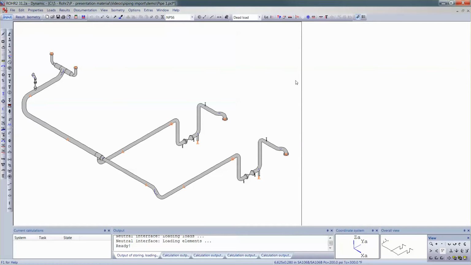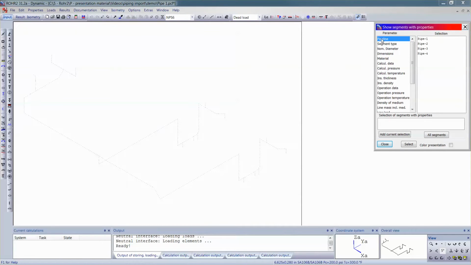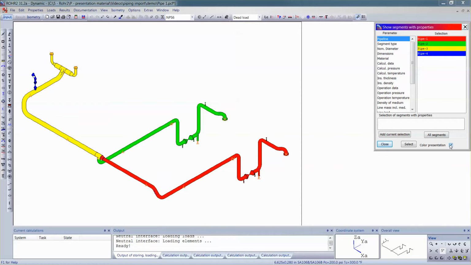Before we run the analysis, I will show you the 4 lines that were imported. They are arbitrarily called Pipe 1, with this spring on the dummy leg and some supports, this one with a guide. Pipe 2, tying into the T. Pipe 3, going up to the cooler. And Pipe 4, a branch with a PSV line. Again, these would typically be your line numbers.